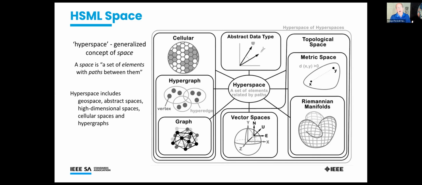And then, of course, the graph type spaces, whether it's a flat graph of nodes and links, or a hypergraph that brings those together, or the bridge, if you will, between graphs and coordinate spaces being cellular spaces, in particular making use of DGGSs and H3. And so these are the spaces that we deal with in the concepts of spatial web.